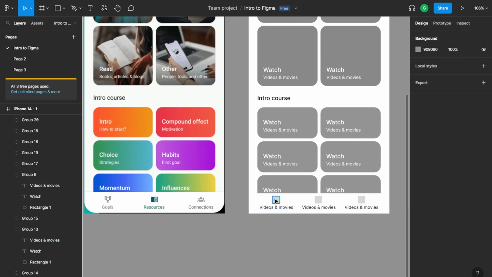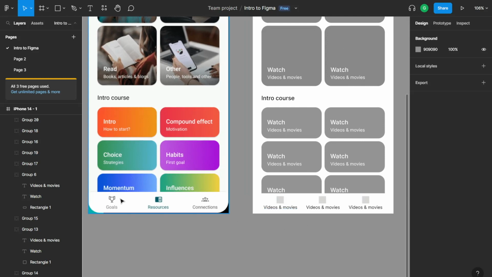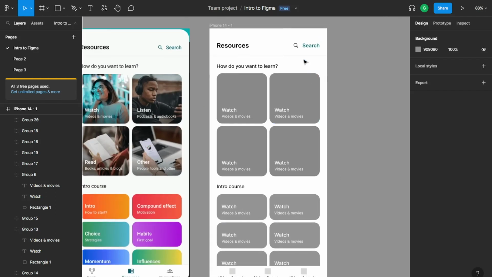Now, we've got these 3 different icons, so I will not go into finding the exact copies of these.